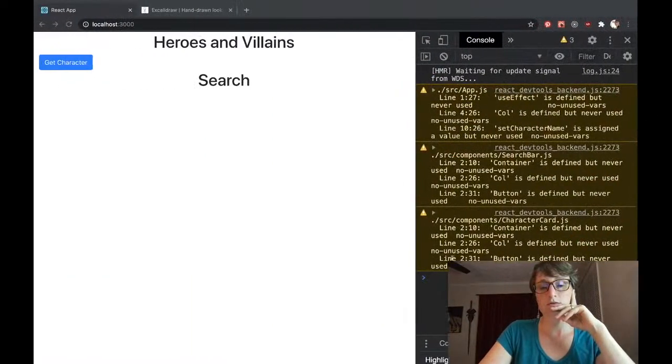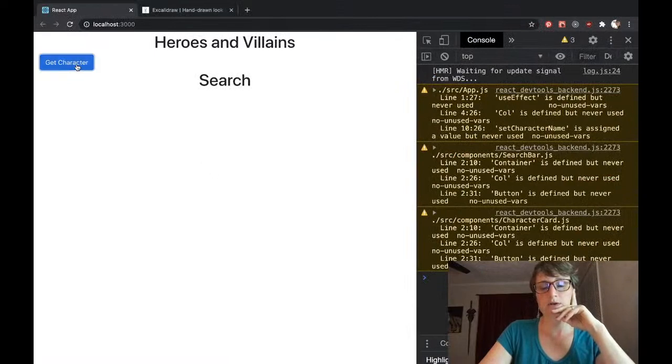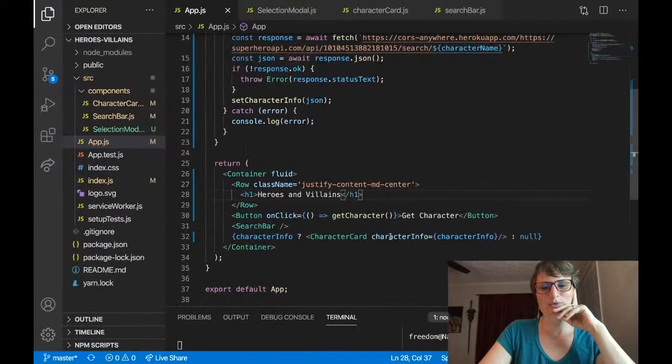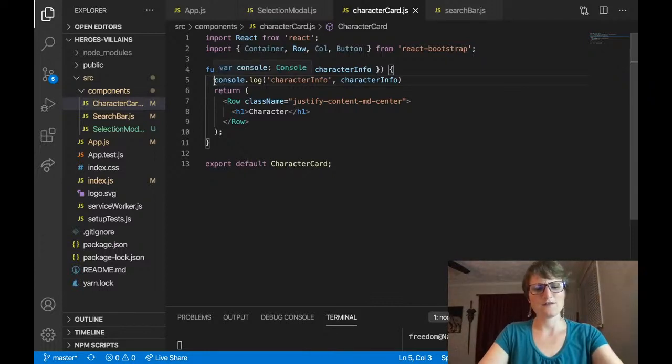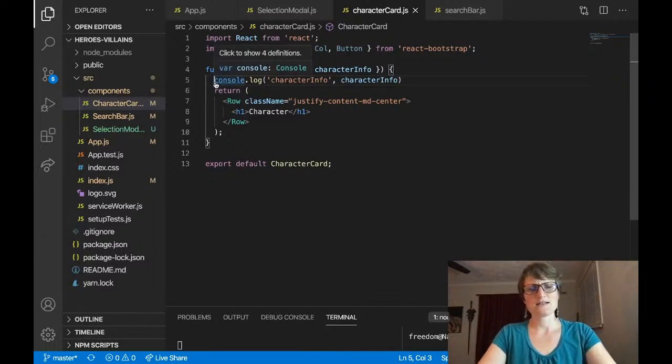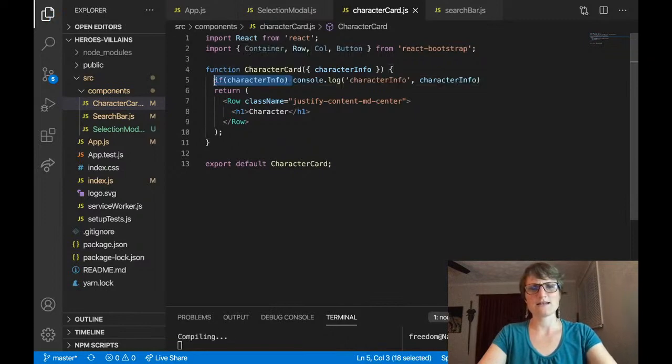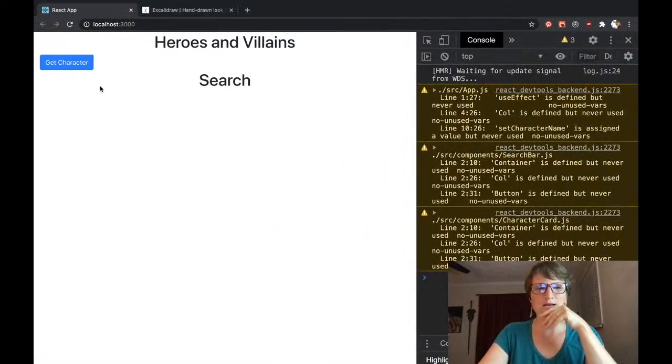Let's just do straight character info because that's when it was working, right? Nope. What else did I change that could have broken it? Oh, there was this if thing. Let me just undo whatever I did because it was working a moment ago.